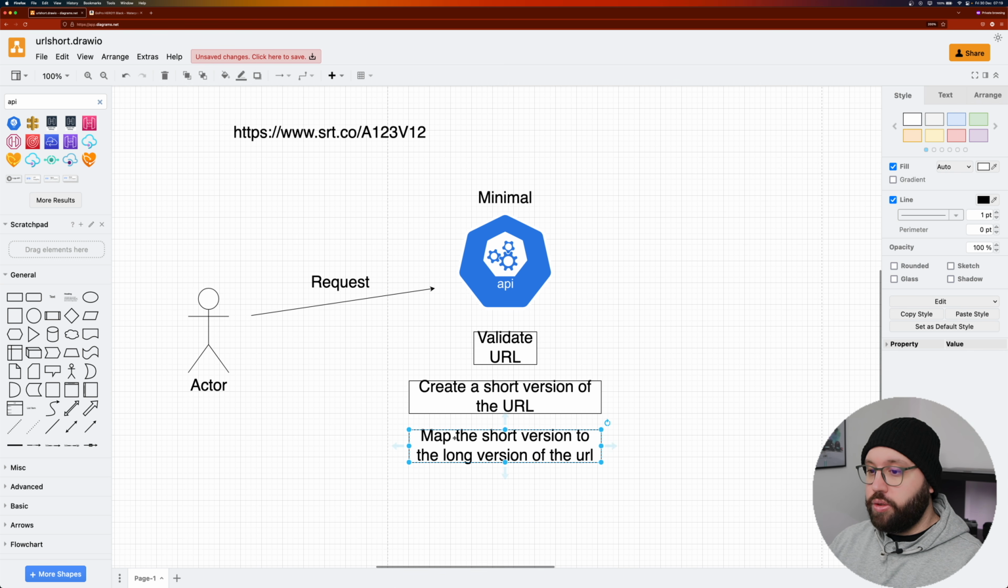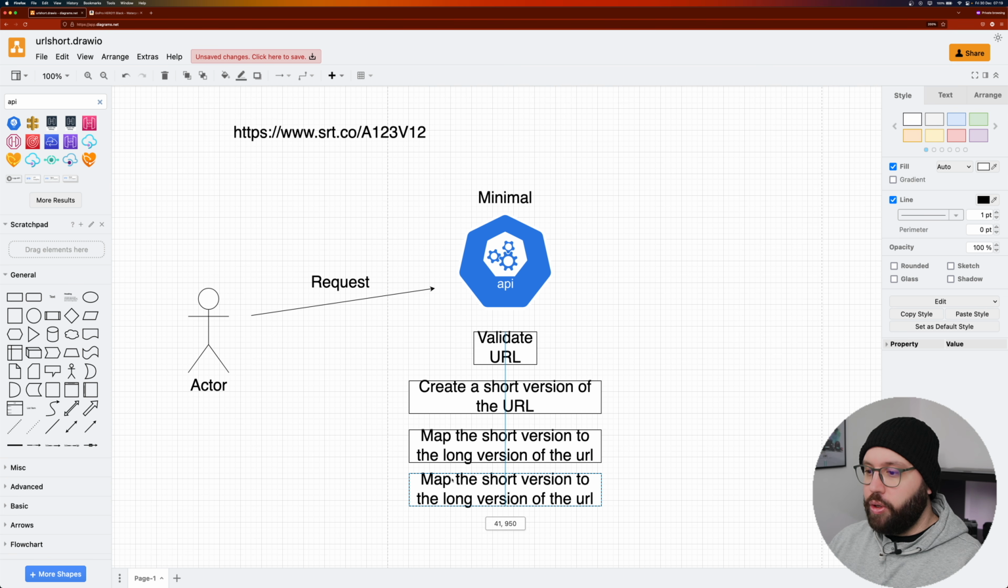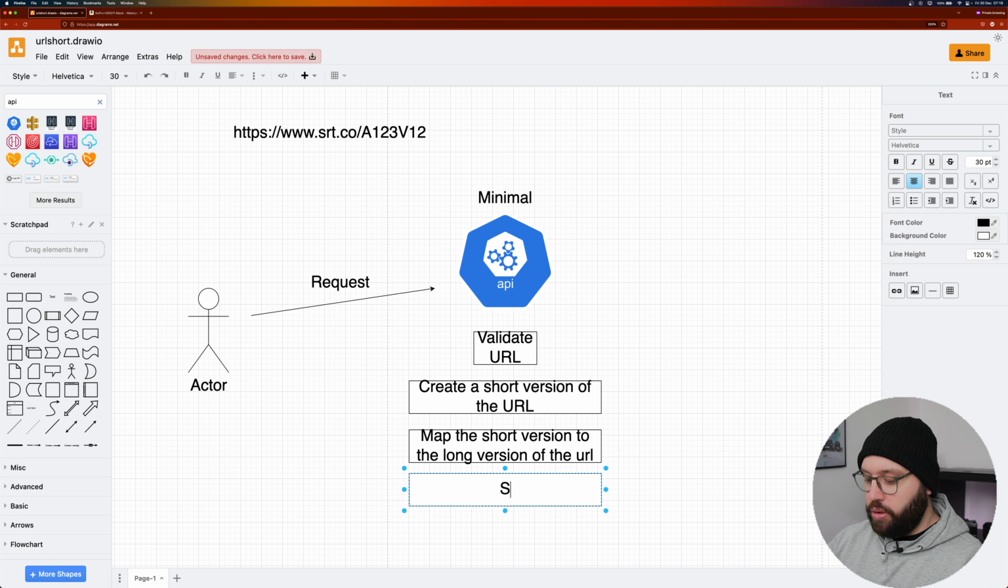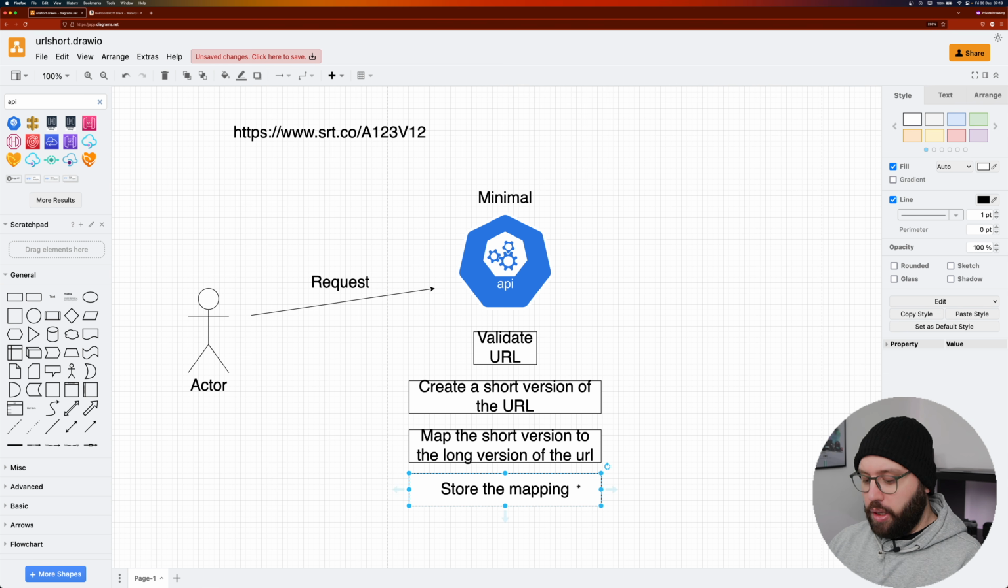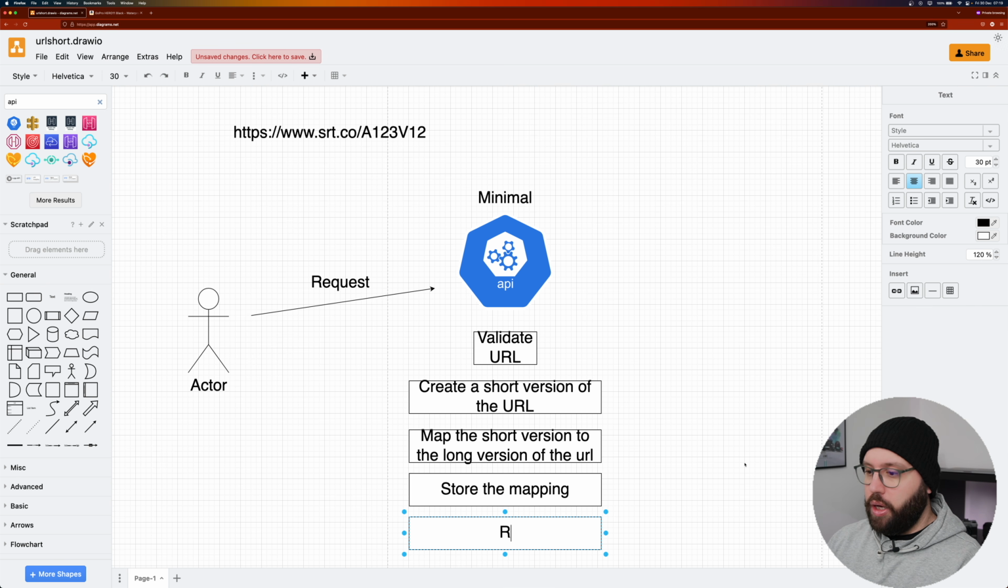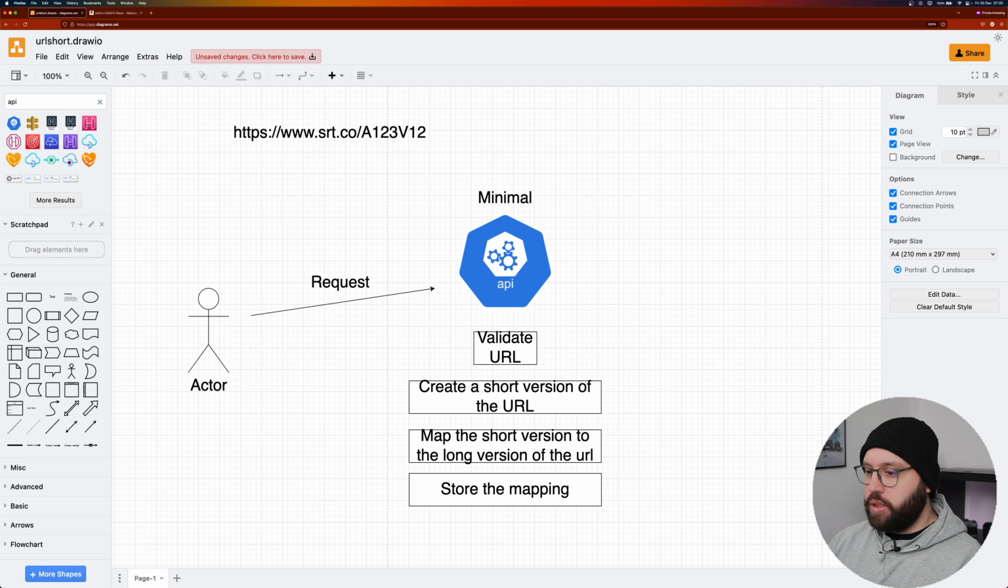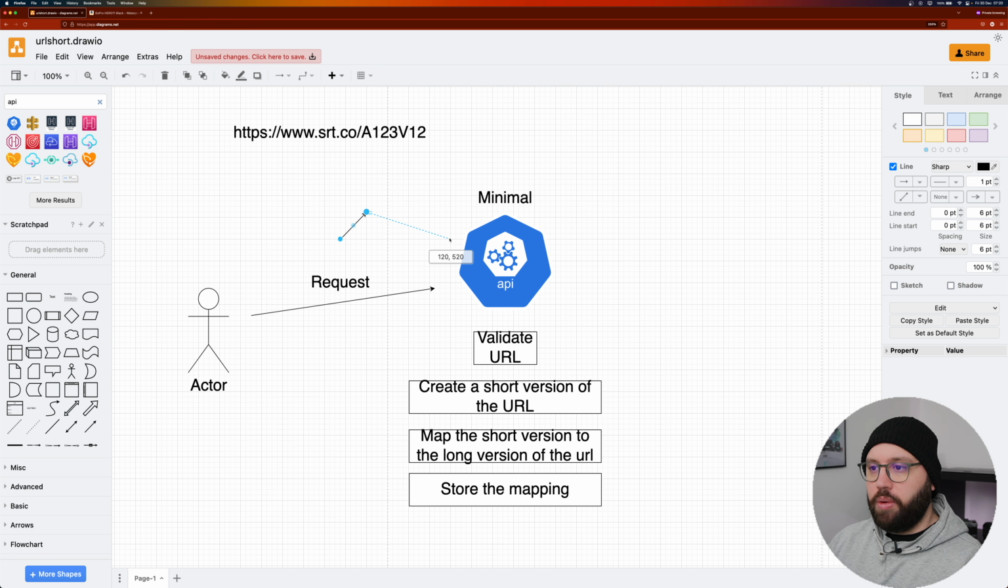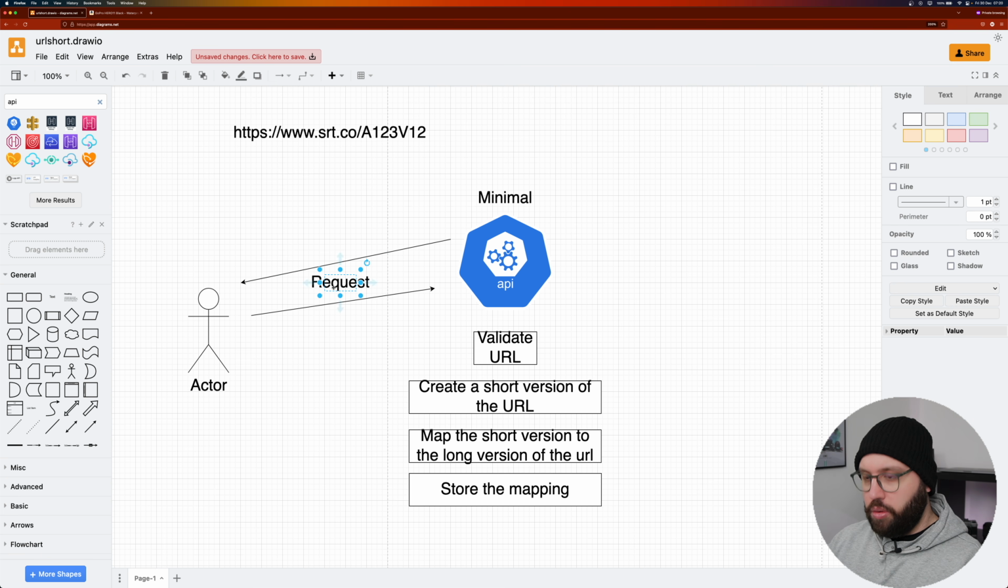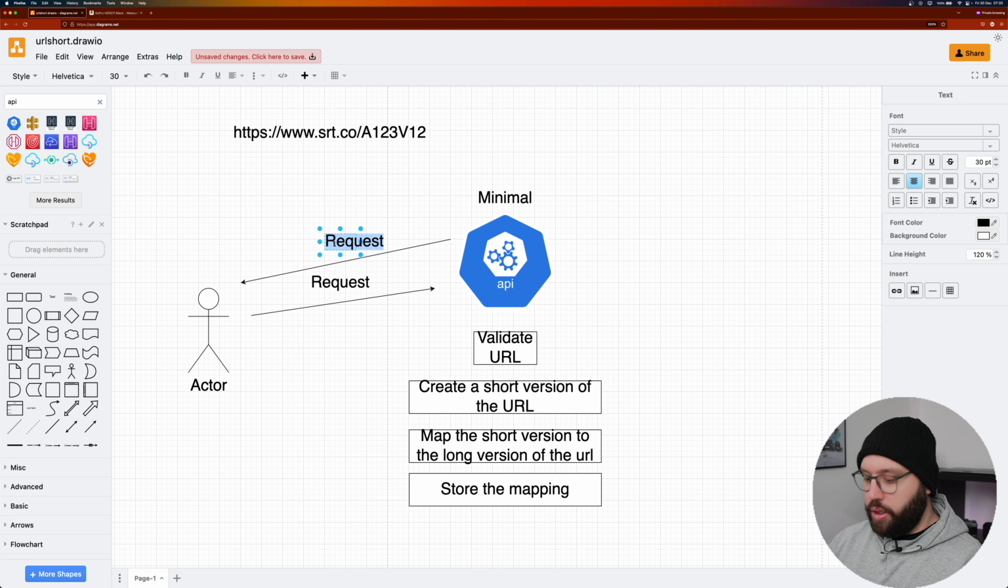And then we're going to store it, and we're going to be utilizing SQLite for this. Store the mapping, which is basically mapping the short to the long one. And then lastly, we're going to return back to the user. And after all of that is finished, we can just create another arrow. And this is going to be from our minimal API back to the user with the response.